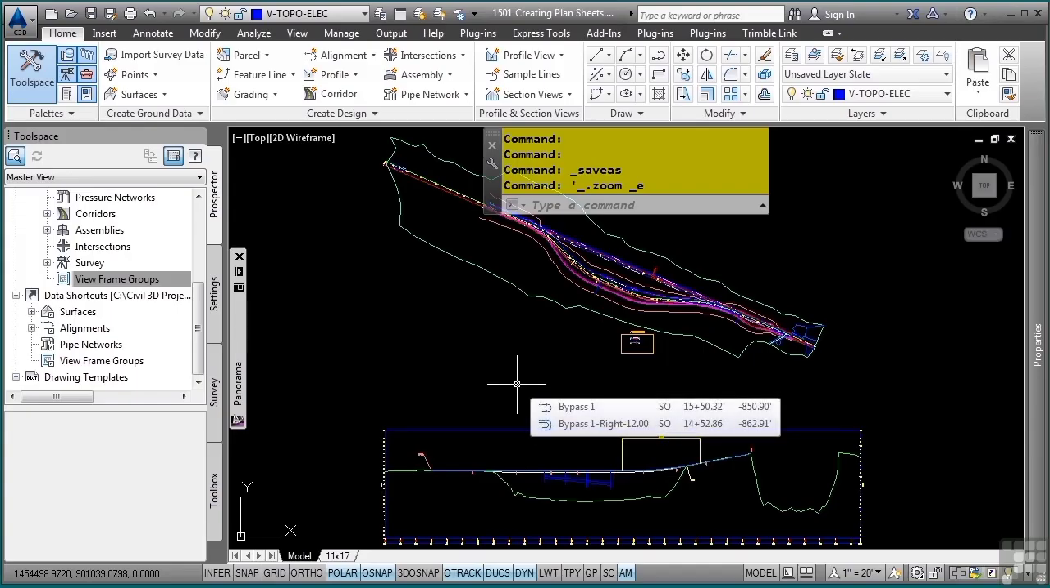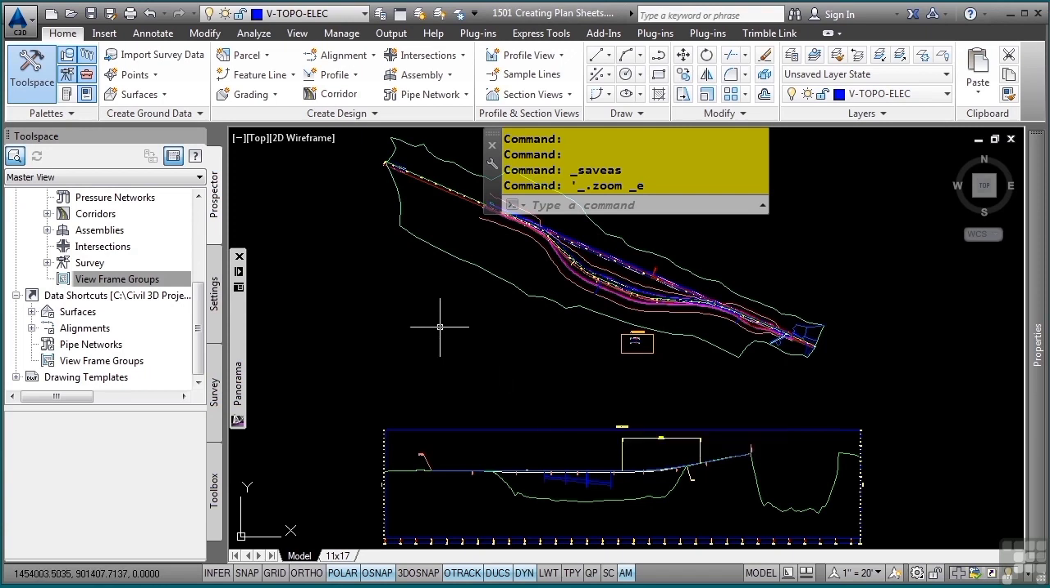Civil 3D provides tools to automate sheet creation. In this video, we will focus on plan or plan and profile sheets. As with everything in Civil 3D, there are many styles and settings that pertain to plotting sheets.